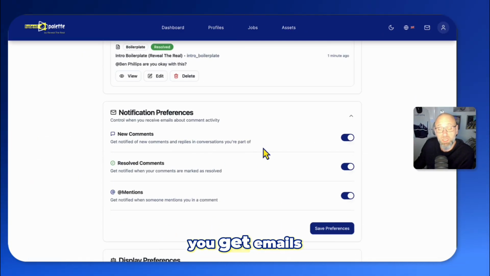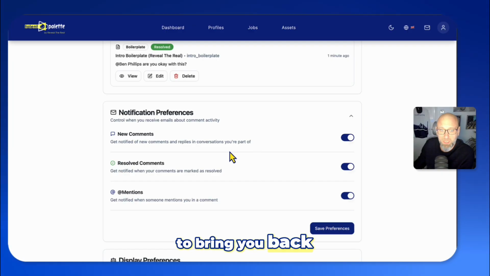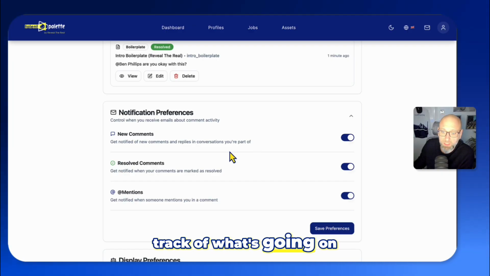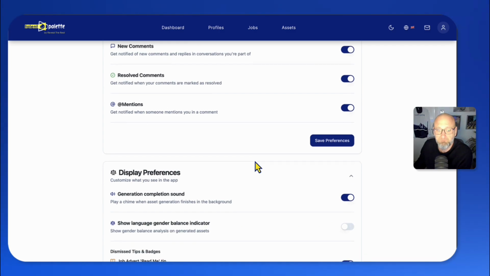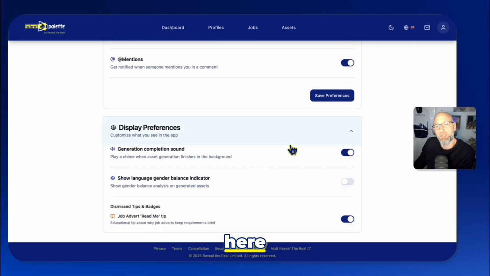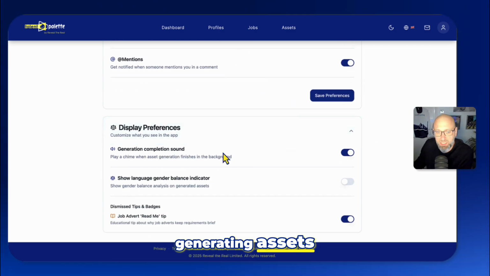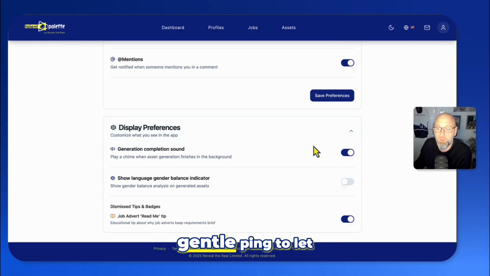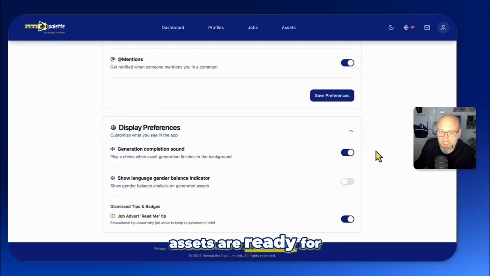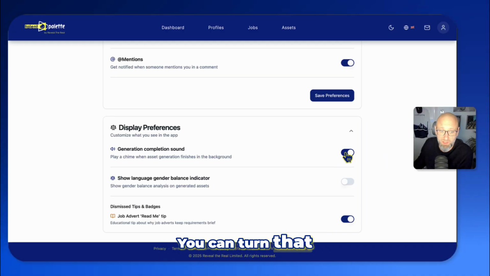When you're notified, you get emails to bring you back to see and keep track of what's going on. You can decide to turn those off if you want to, if it becomes overwhelming. Here, if you saw me generating assets, you can move around, do other things, and the platform will give you a nice gentle ping to let you know that your assets are ready for you to go and review. You can turn that off if you want to.